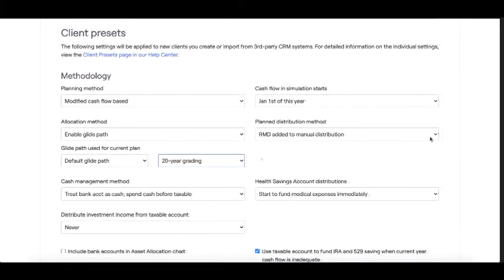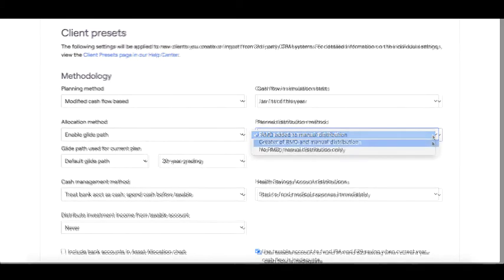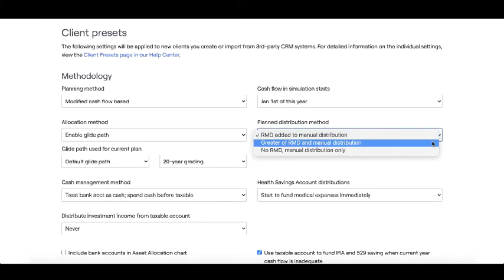tool. Planned distribution method. This setting customizes how required minimum distributions are treated within each new financial plan. RMDs added to manual distribution combines any manual distributions with the calculated RMD amounts. Greater of RMD and manual distribution setting will incorporate existing distributions into the RMD calculation, which will limit double dipping in qualified accounts. This setting can be important when using a qualified charitable distribution goal to replace a scheduled RMD.